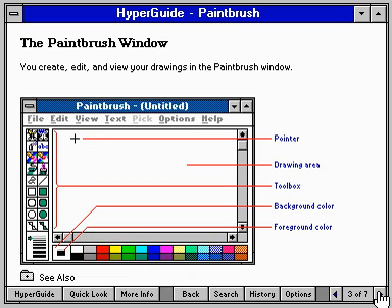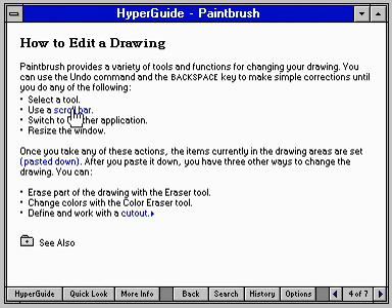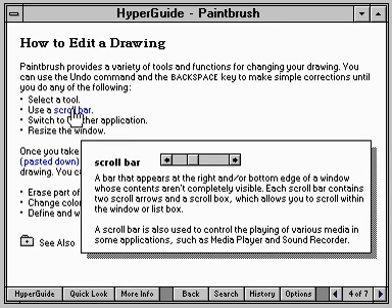Within topics, you will sometimes see blue text next to illustrations. By clicking the blue text, you can pop up additional information about the illustration. In this case, an explanation of the paintbrush toolbox. In the same way, when you see a blue word in a topic, you can click it to pop up a definition of the word.